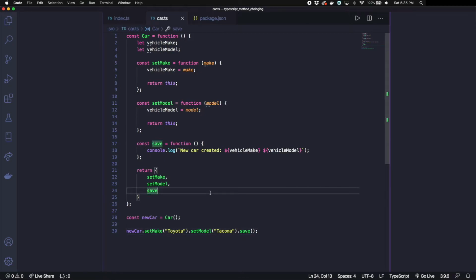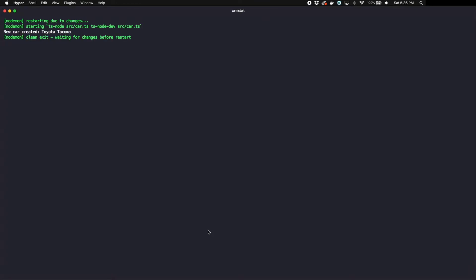Now, let's go back, and now that we know that the chaining using a function can work, let's try to see if it will work putting this before set make. All right, let's clear this. Let's save. Yeah, it still worked. So you can see how effective and how nice it is setting up your code base to use functional chaining, because you can use the same object instance to invoke these methods all on one line.